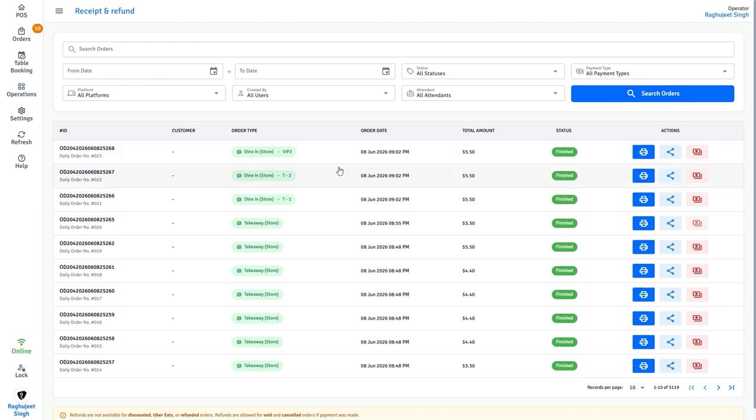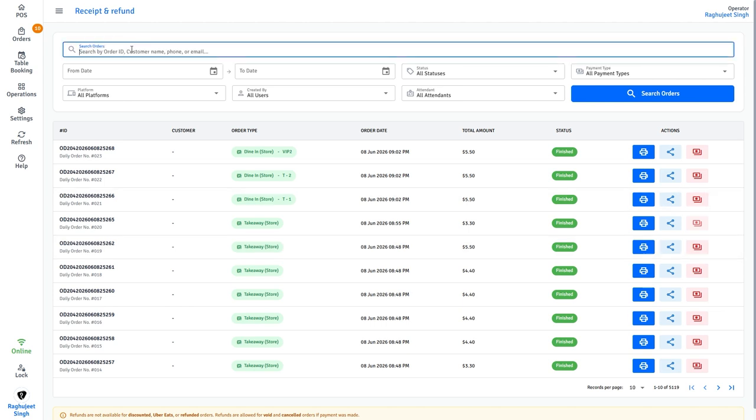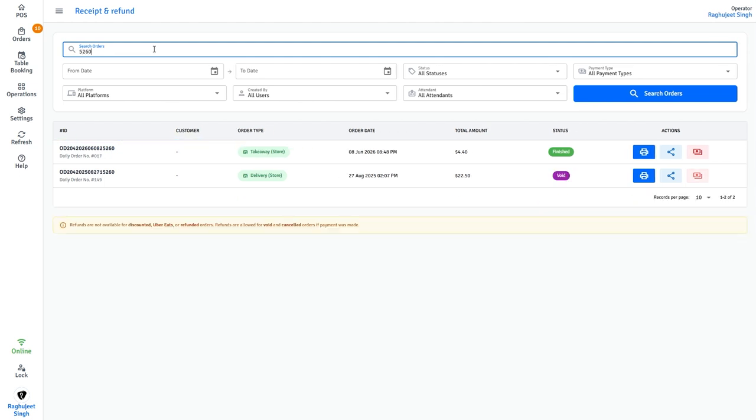In order to do a refund, you can identify the order number by customer name, email, phone number, or the order ID. If you search any order ID, for example, ending with 5260, then I can see I have two orders which are ending with 5260. I can decide which one it is. For example, it is this one, which is a finished order.